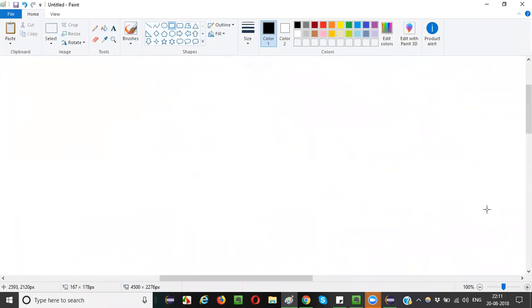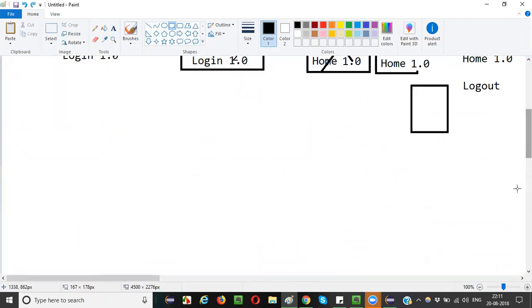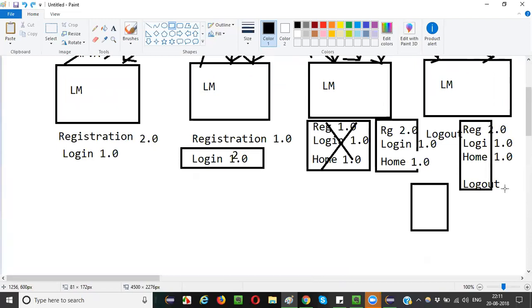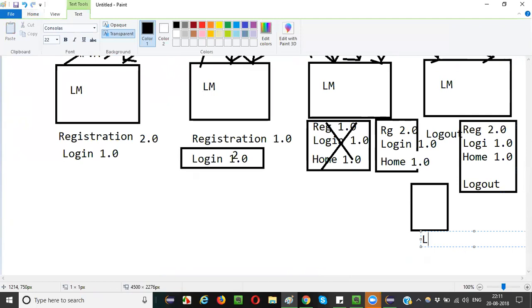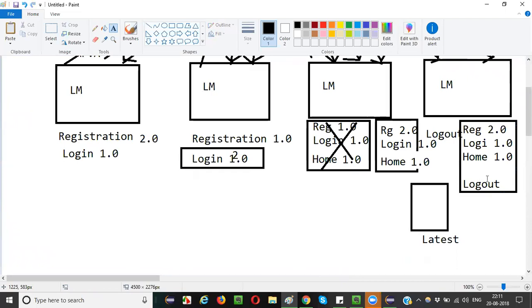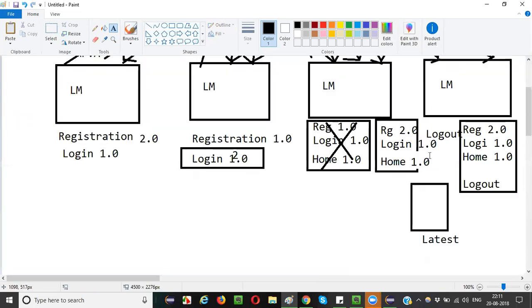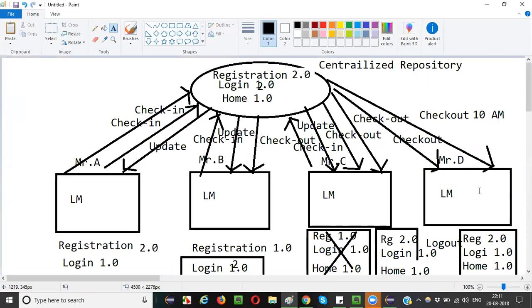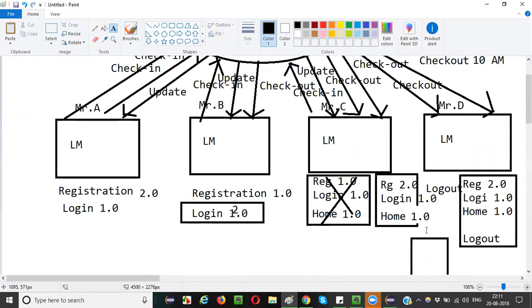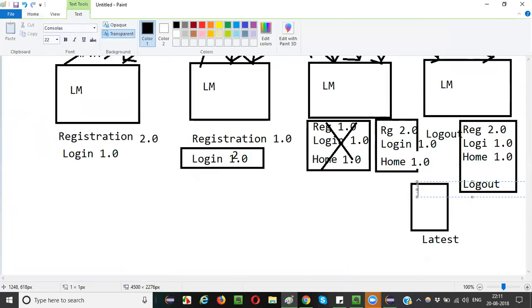So this is the old one. This is the latest one. This is the latest code. In the latest code, this logout will not be there. Instead of directly updating, what I will do is check out the code again so that I get another repository of the code in my local machine, with the latest code there. The latest code minus logout will be there. Only logout will not be there.